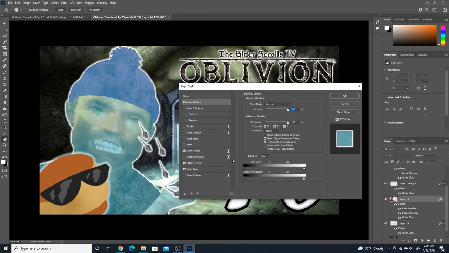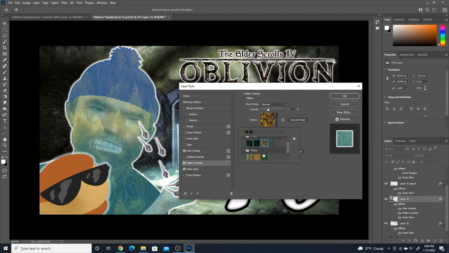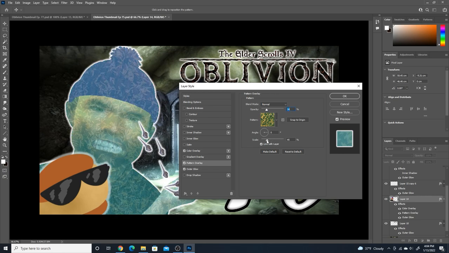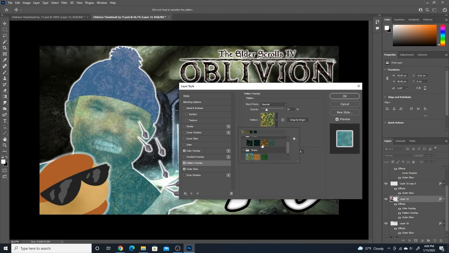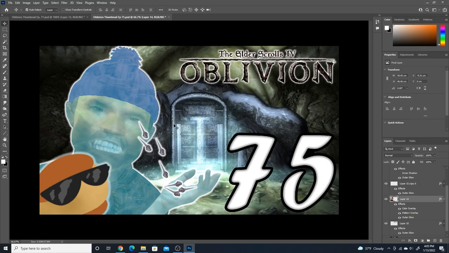I'm really proud of this one. If you go to pattern overlay, it does the same thing as color overlay, except you have a few preset patterns. You have trees, grass, water, and obviously I went with water for the ice effect. But you could choose any of these and then change the opacity. At low opacity and also at low scale, a lot of these patterns can really just add some texture to your image. Like for example, this dirt one, it just makes it look really gritty. So those are just some extra tools.